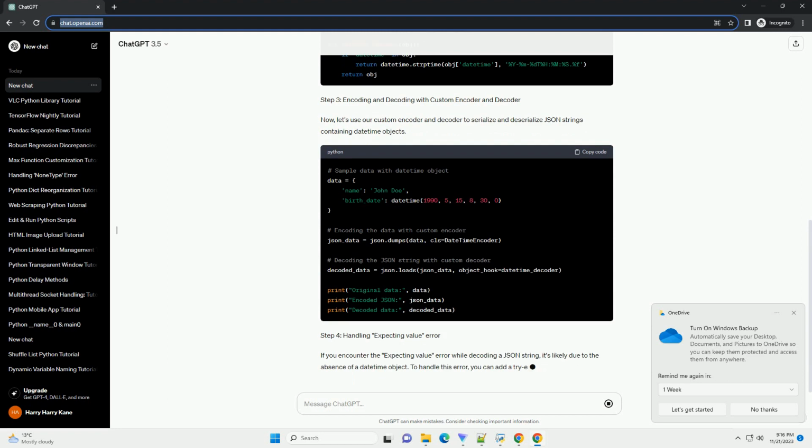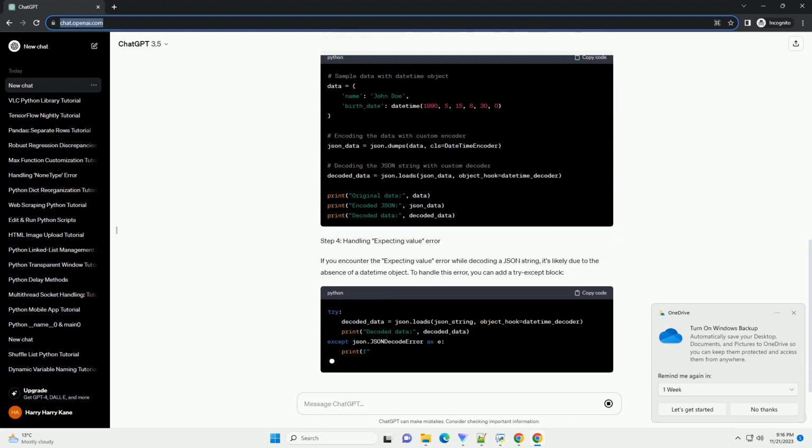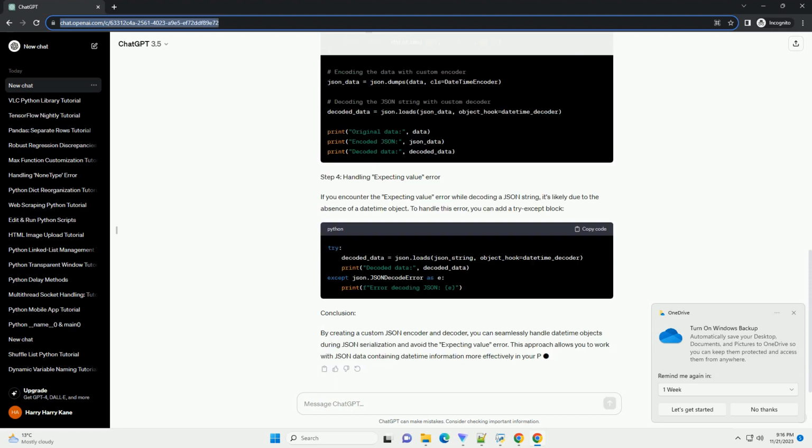In this tutorial, we'll explore how to handle this error and successfully serialize and deserialize datetime objects using the JSON module. Step 1. Import necessary modules. Step 2. Creating a custom JSON encoder and decoder. To handle datetime objects, we need to create a custom JSON encoder and decoder that can serialize and deserialize datetime objects.